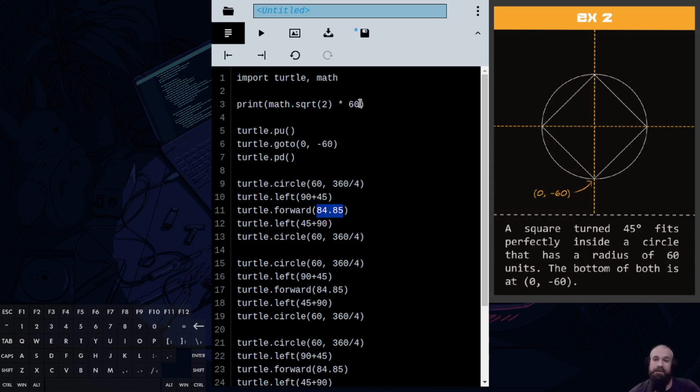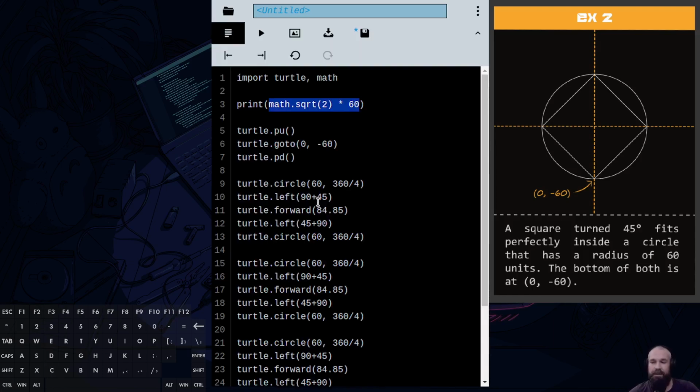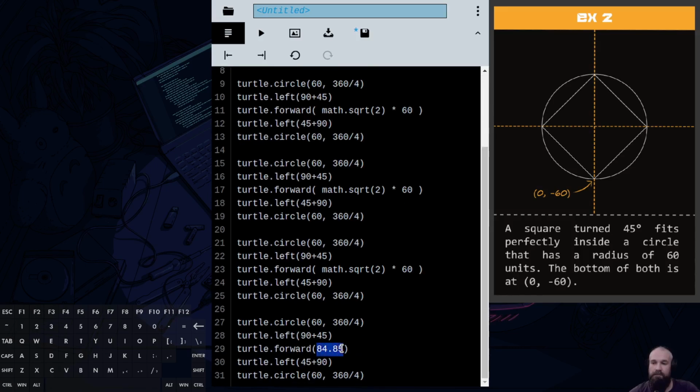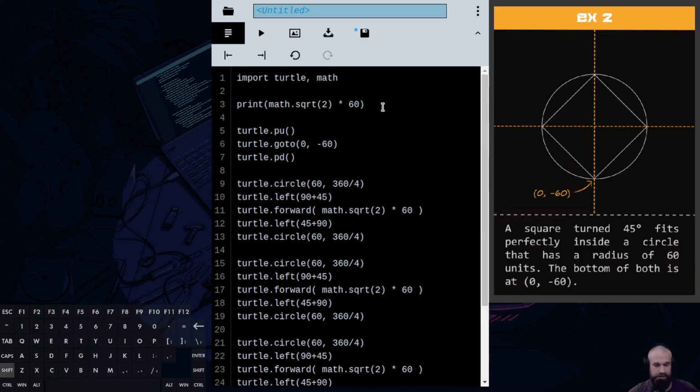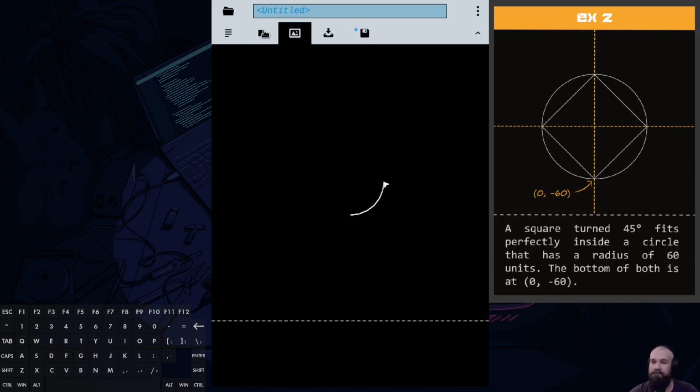A better approach might simply be to use this value directly, right? So instead of us getting the answer, printing it, then copy pasting the answer, we just use that everywhere. So instead of writing 84.85 everywhere, we just redo that calculation everywhere instead. I don't need to do this print anymore. So let's see if it still happens. Okay, so it still works.